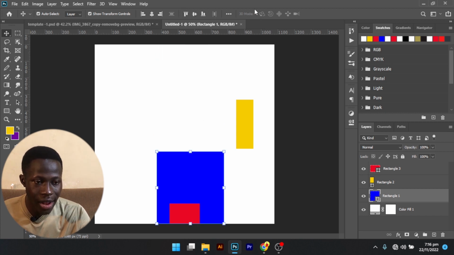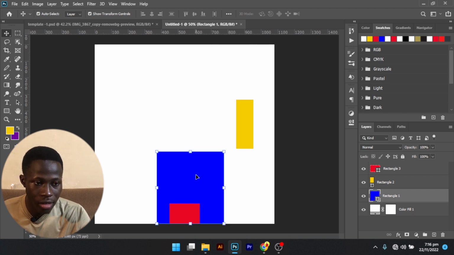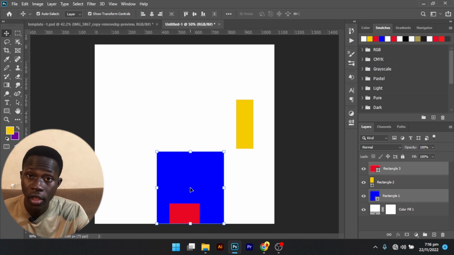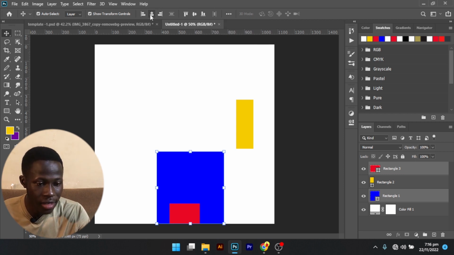But what if I come here and say align to selection? You realize even by selecting only one, all of them have been grayed out. It means I can't really do anything to them. But the moment I select two things, like if I hold shift and click on the red one like so, I am able to align. You see now they become options I can choose. And if I select this, you can see Photoshop is aligning the two of them. It's a powerful thing and something you'll be using often.